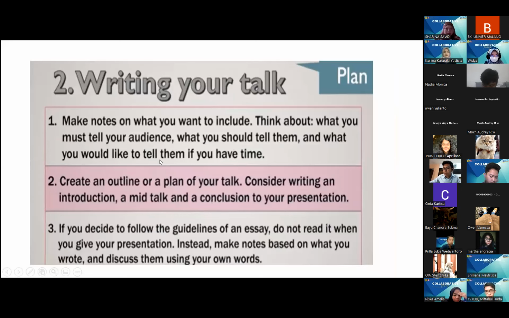Okay, and then the second step is your planning stage. So you have to write your talk. After you have gathered all the information, you have to write your talk.